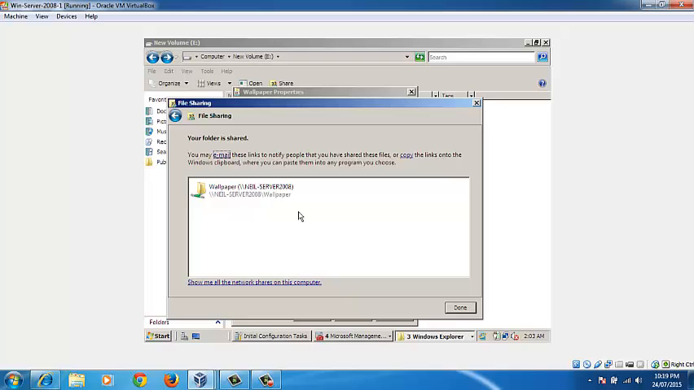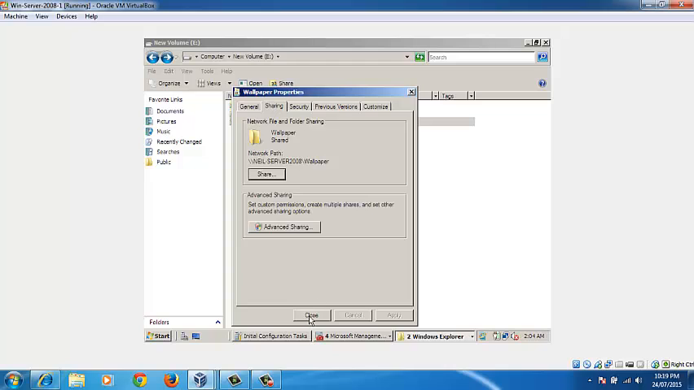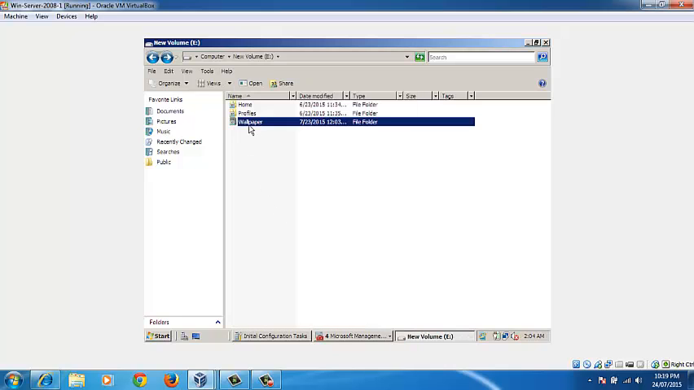It is the server name, the wallpaper folder, and the file name. You need to write .jpg after this. So remember this part, we'll need it later. Click done, click close. So now this folder is shared. This will be your mandatory wallpaper.